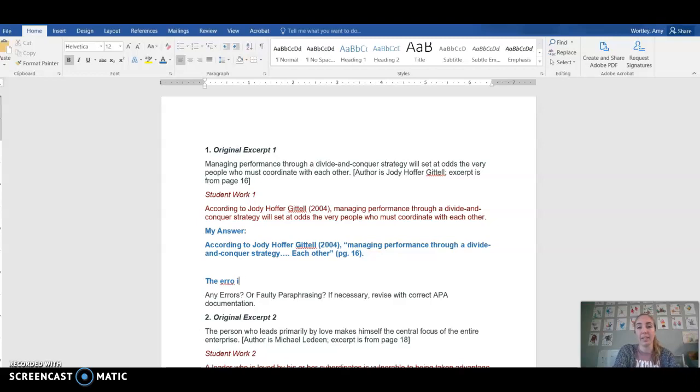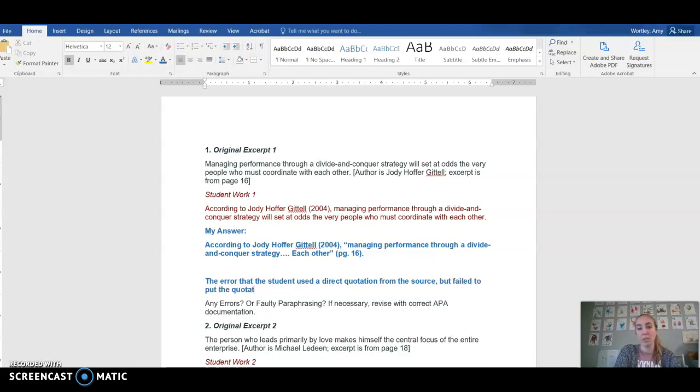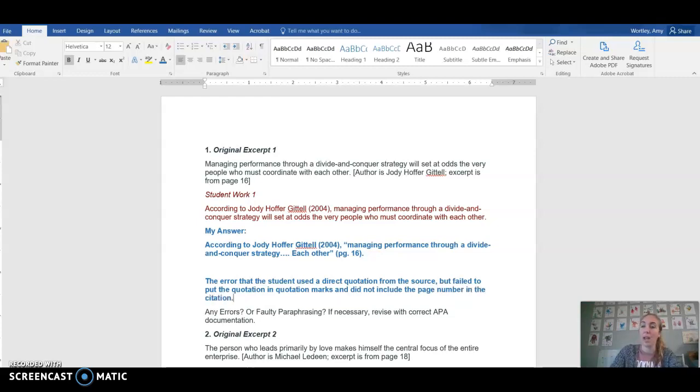The error is that the student used a direct quotation from the source but failed to put the quotation in quotation marks and did not include the page number in the citation. Perfect. You've done number one. Congratulations. You guys rock. Excellent work.